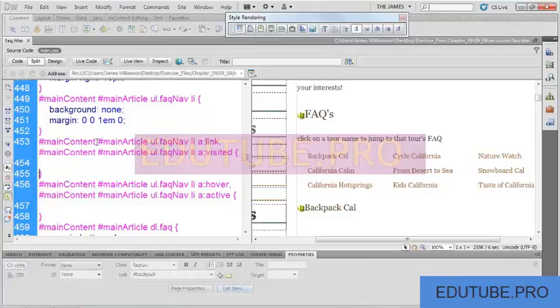So essentially it's saying, hey, look in the main content region, find the main article inside that, and find an unordered list with the class of FAQNav, which is exactly what this is inside of. Then find an individual list item. Inside that, locate a link. So all that just to drill down to one specific link. So it's a very specific selector, but this is what I want you to focus on right here, a:link. Now, just underneath that, we have the exact same thing repeated, but a:visited.